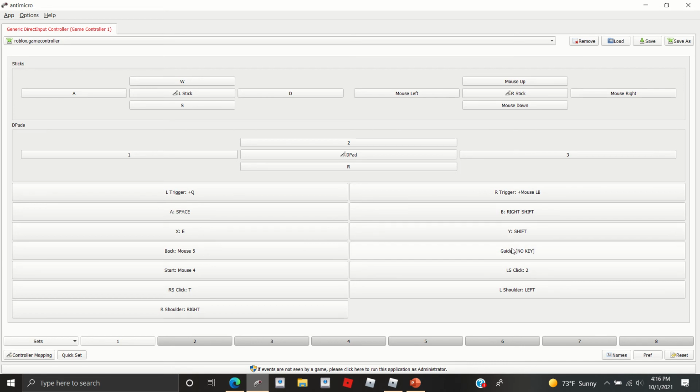I don't know what the guide button is. I don't think I have a guide button on this controller. But it says guide button. I haven't been able to figure out which is the guide button. That's why I haven't mapped it. Now if you notice, my back and start buttons are mouse 5 and 4. So my select button and my start button, they'll wheel the mouse forward or back. That's like a zoom in or zoom out.